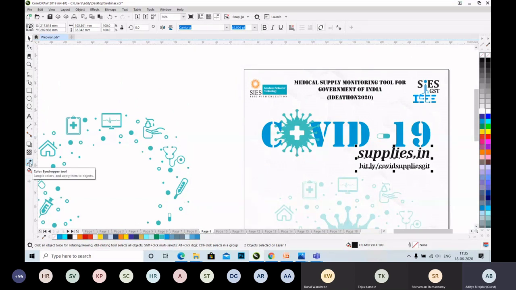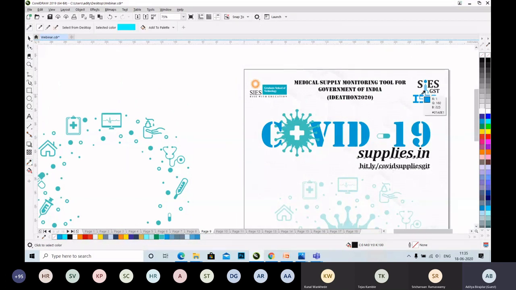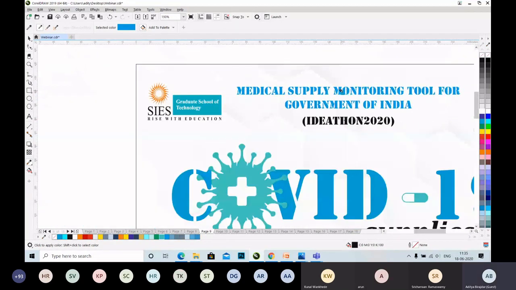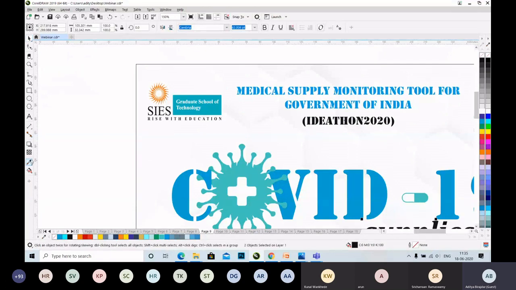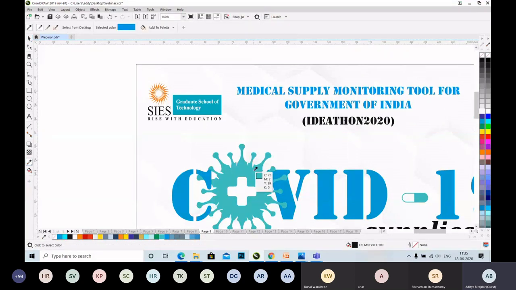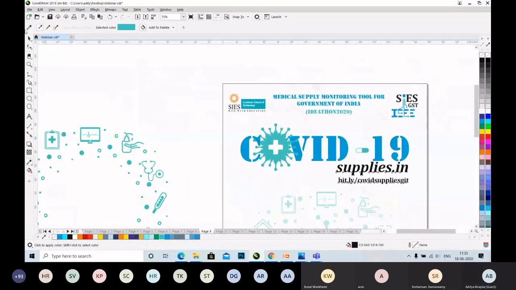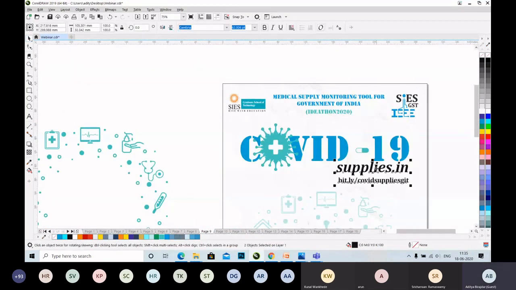And to put color, we have learned the color eyedropper tool. To zoom, you can use the scroll of your mouse. Again, we will be clicking the eyedropper tool to select this one and to color this. You can give some color to this too.